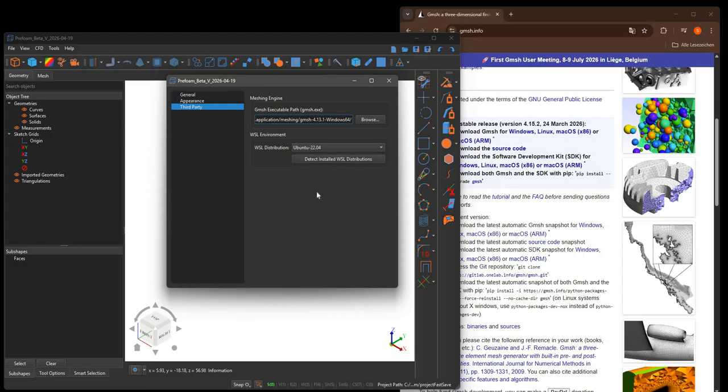And the second thing is you obviously need a working OpenFOAM version. I use, and you should also use, OpenFOAM version 13. You can hit this button, detect installed Windows Subsystem for Linux distributions, and I installed it for Ubuntu 22.04. So if I hit that, that's all I need currently.